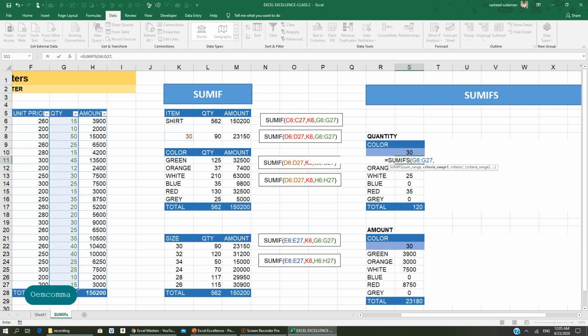Now comma, then it comes as the criteria range and criteria. Earlier we used the criteria range and criteria first and the sum range last, because there was only one criteria column and one sum range. Here we are taking multiple criteria with one sum range. That's why we keep the sum range first and take the criteria ranges second, because there are many criteria. We can add the criteria and ranges one by one. That's why Excel keeps the criteria ranges last.